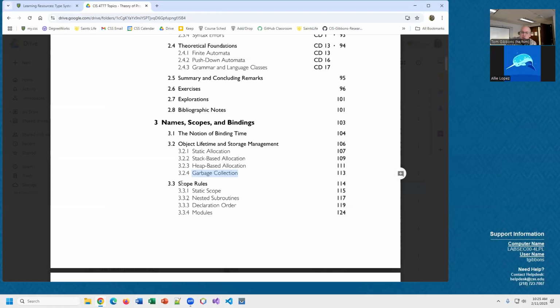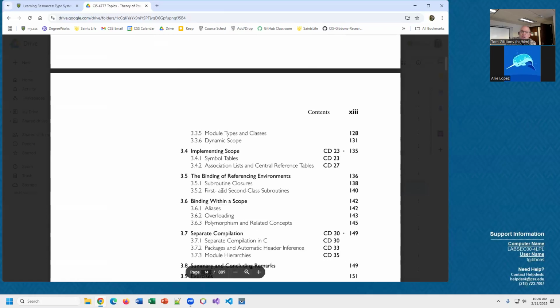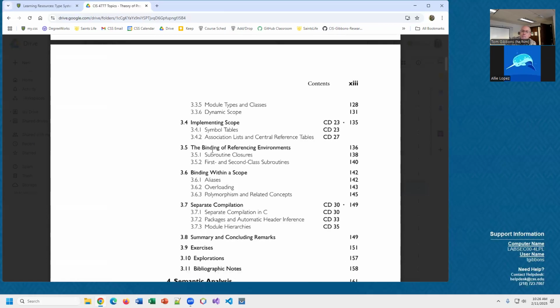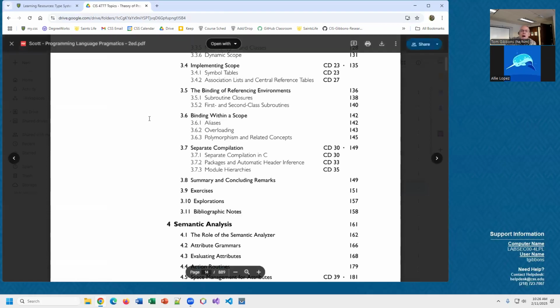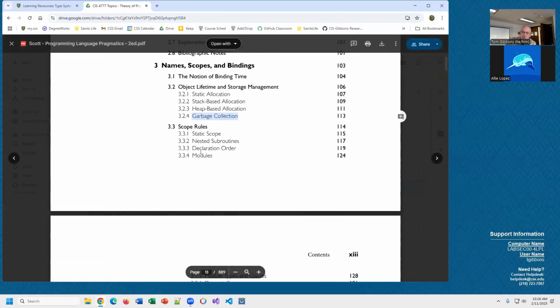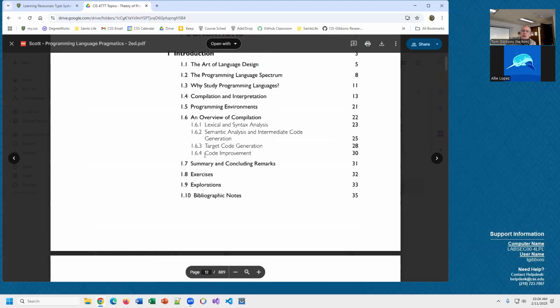It talks about scope rules, where things are scoped. Are they statically scoped? Are they in subroutines? Does the declaration order matter? That sort of stuff here. It talks about binding, and binding within a scope and how that works here. So not too much here on the primitive types and the type systems, more on the scope and stuff like that.